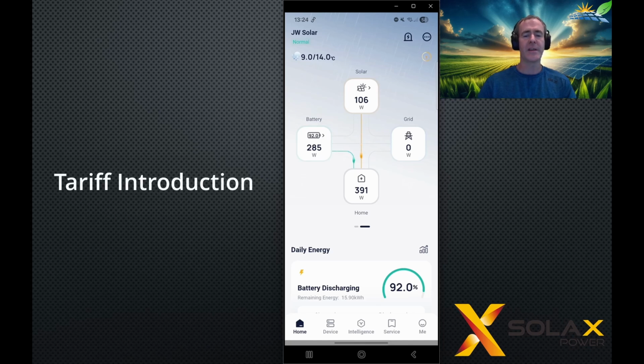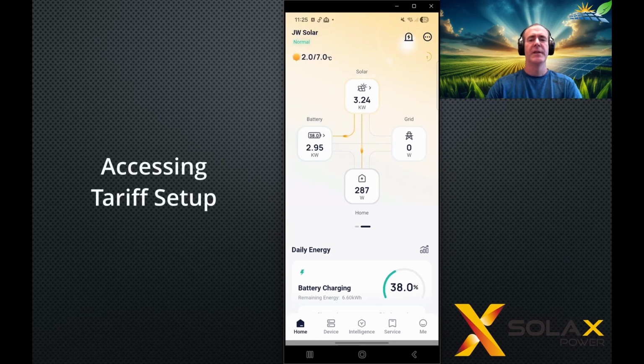So we're going to go through the tariff setup. I'm going to use Octopus Energy as an example because it's a popular tariff in the UK, but you can use any tariff or set them manually if you want to. Firstly, we're going to look at various different ways of getting to the tariff configuration screen.